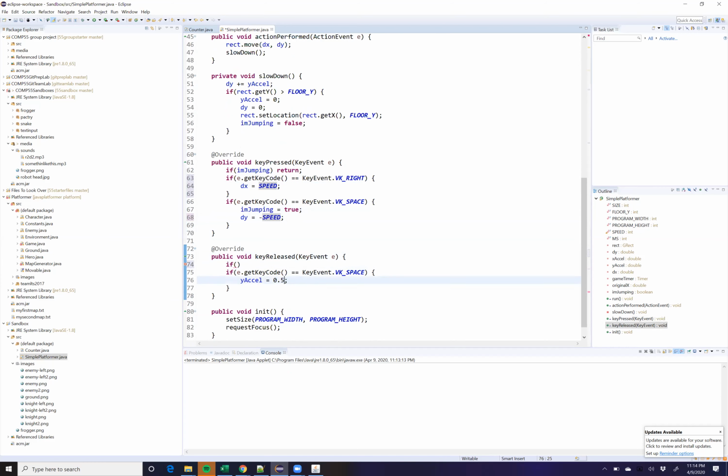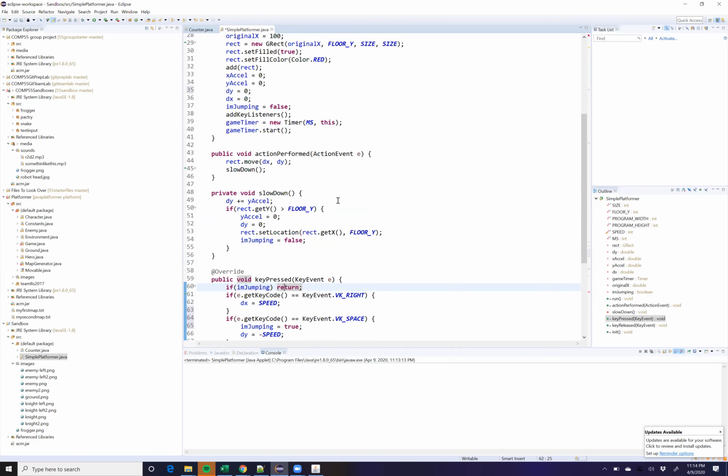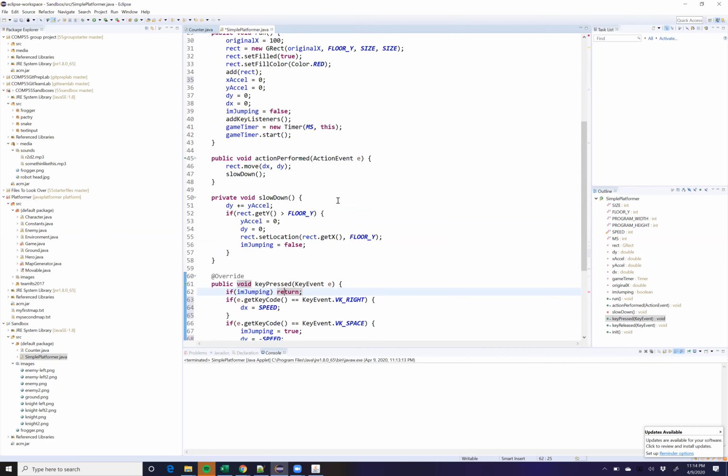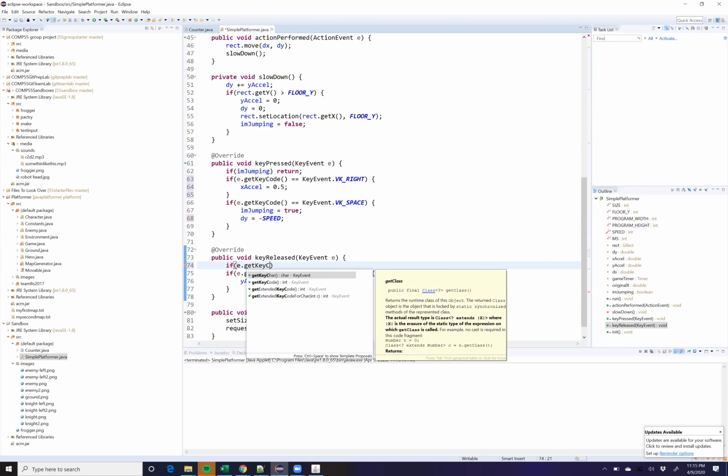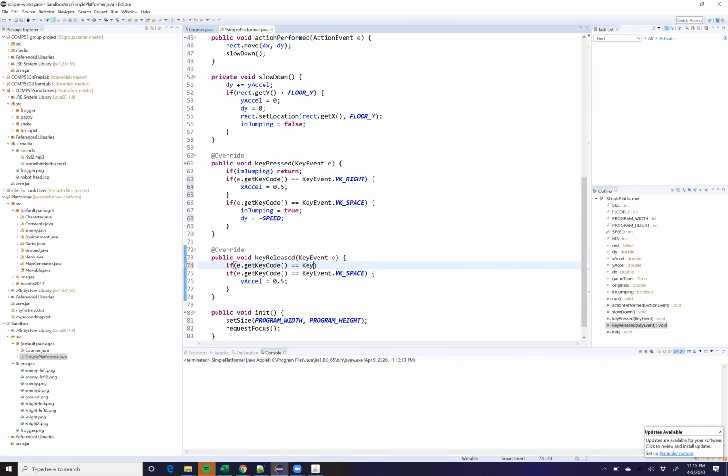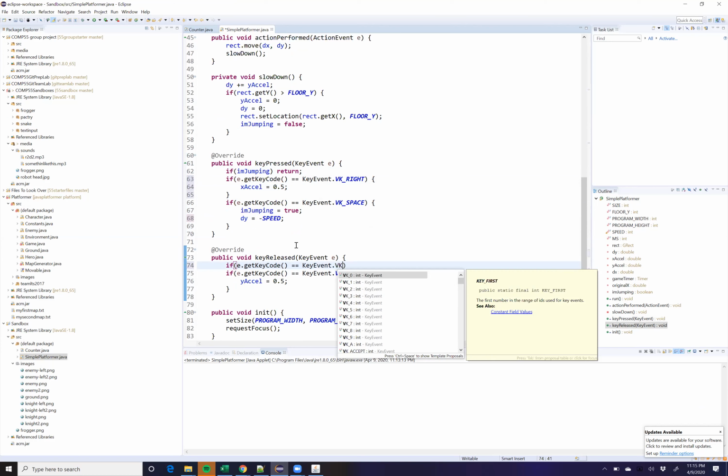This should also be the acceleration, but we want a default acceleration or something. We'll keep it. So if we're going to the right, we're going to just say xl equals 0.5. Okay, and then when the key is released, we will do get key code dot vk right.